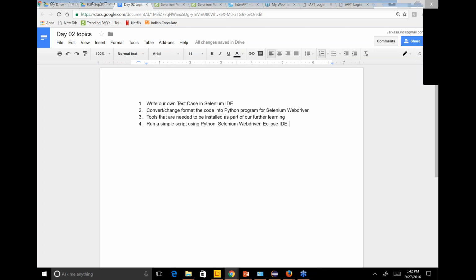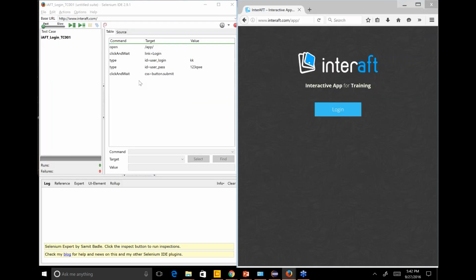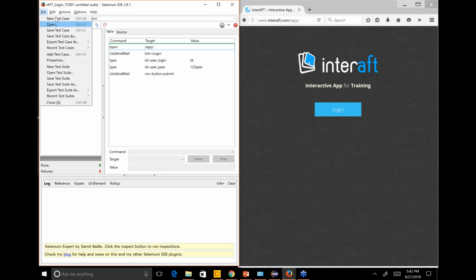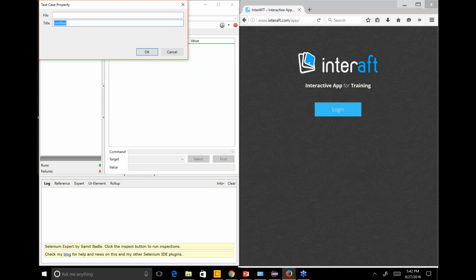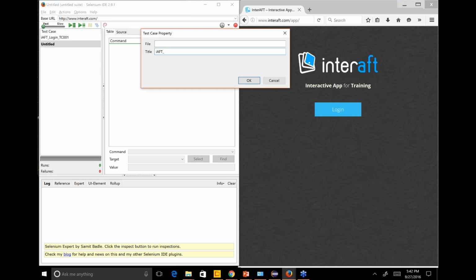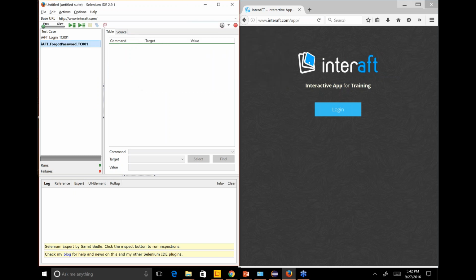So to start with, let's talk about how do we create our own test case in Selenium IDE. Earlier we did a record and run and we wrote a few things. So now I'm going to say a new test case. I'm going to rename this by right-clicking, going to the property, and I'll call this iaft underscore tc. What did we name the previous one? iaft underscore login, right? Here I'll say forgot password. That's like another module, for example. It's a TC001. That is the name for this test case that I'm giving.